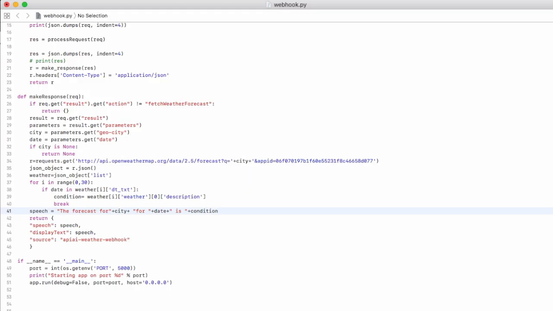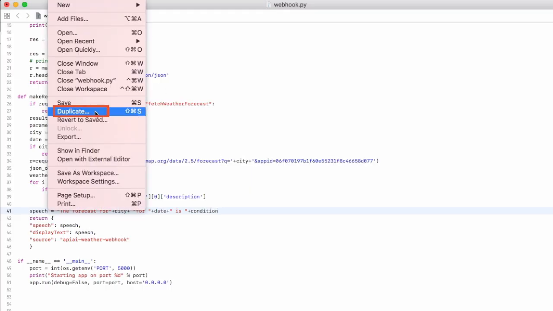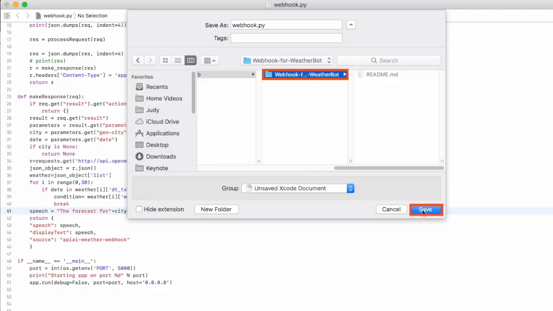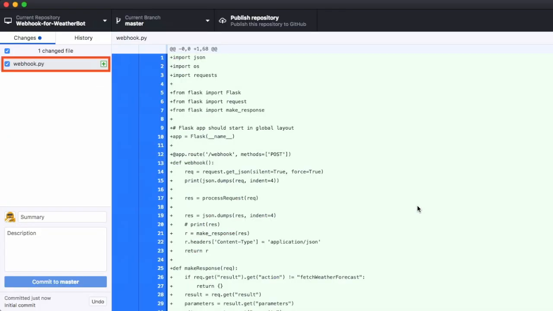Now, I already have the Python code somewhere on my local machine. I'm going to switch over to my Xcode text editor and duplicate this file and make a copy which will live in the local path of my GitHub repository. This is the local directory on my machine where my GitHub repository points to. Now, if you switch over to the desktop user interface for GitHub, you'll find that webhook.py is available for you. We are now ready to commit this file to our master repository.